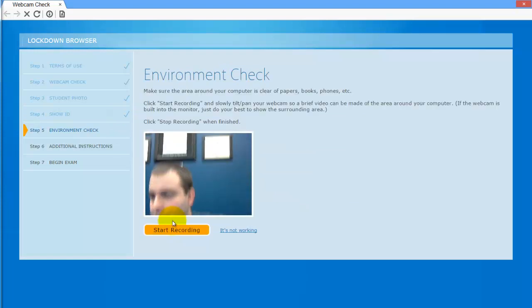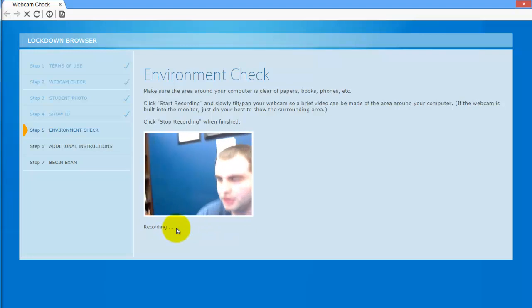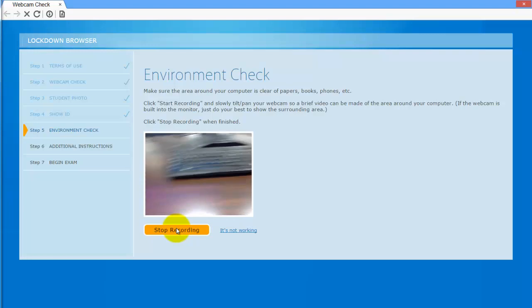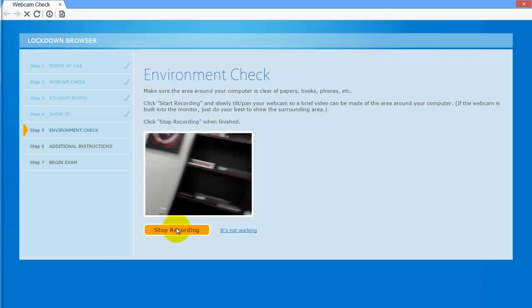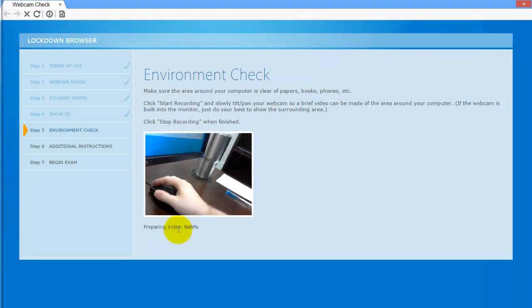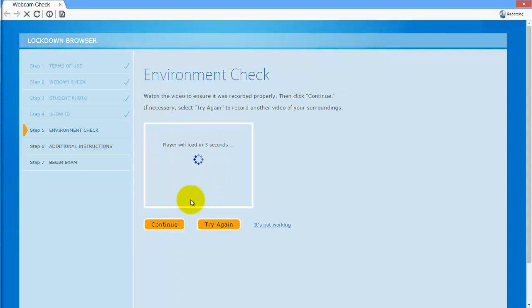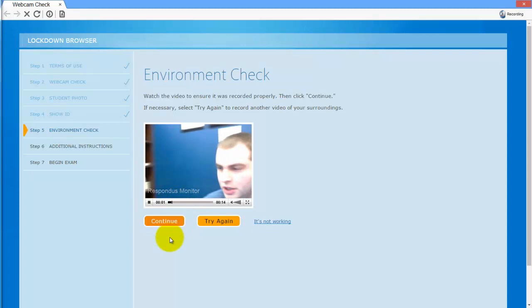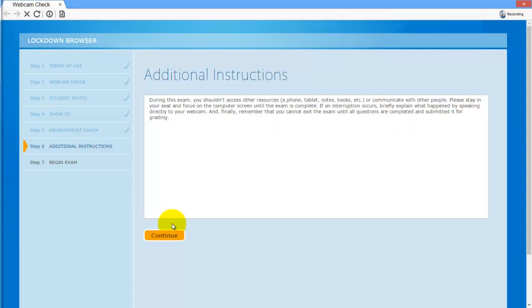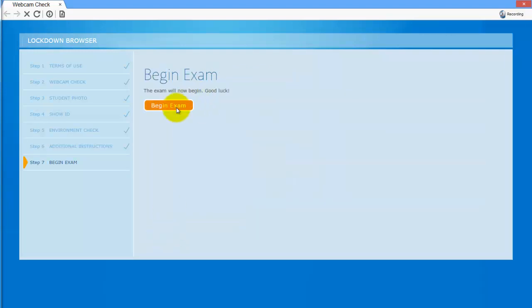Then the environment check, that's where you would show that I'm not cheating. You can grab your webcam and make sure you can show that there's no one around you to help you, that you don't have any other devices. You read the additional instructions and then you're ready to begin.